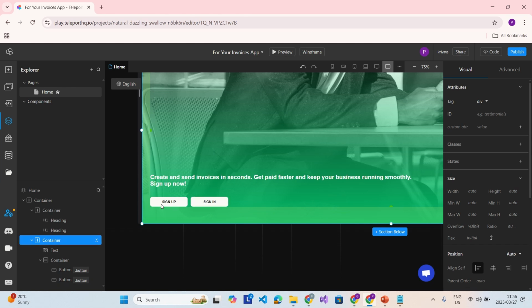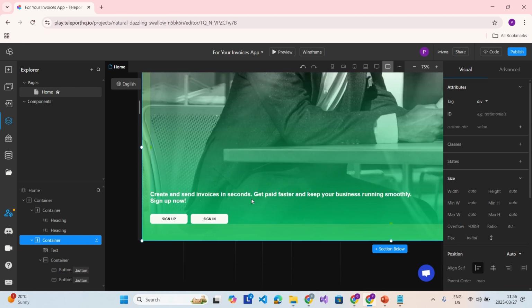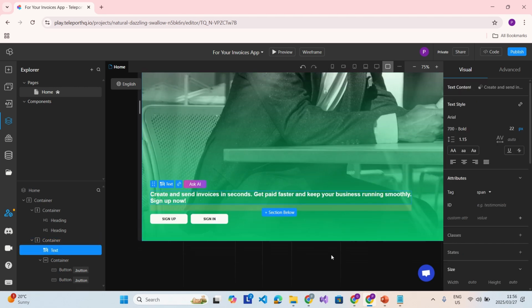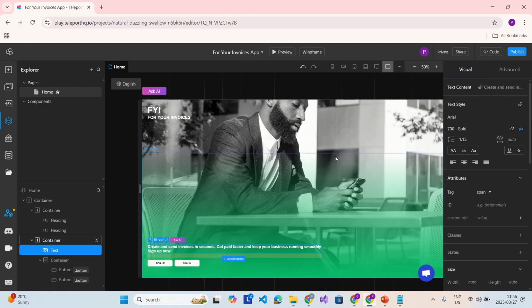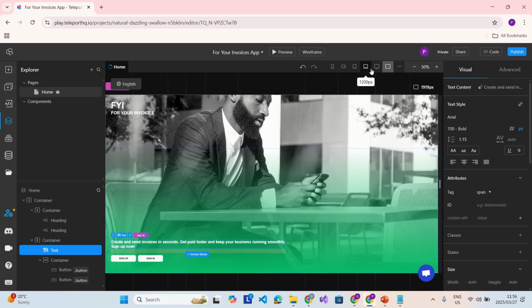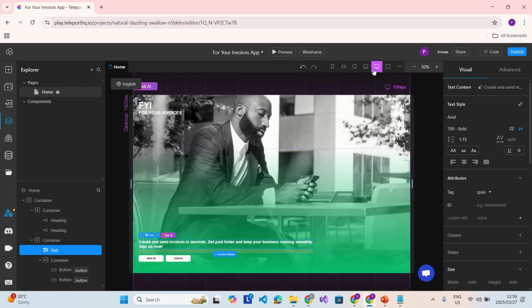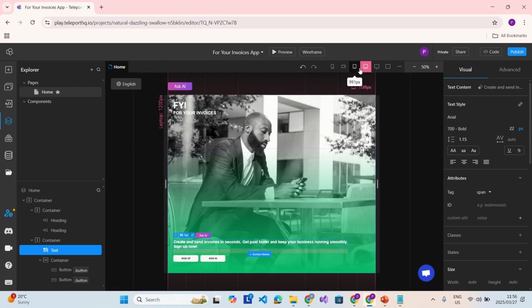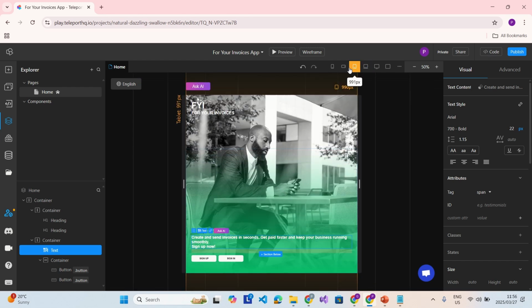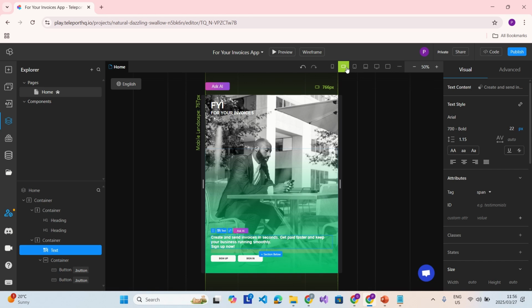Alright, so we've got these two buttons, one to sign in and one to sign up, and we've got this that says create and send invoices, in seconds. So this is basically our landing page. It's done. You can have a look at it on all the different screen sizes and adjust. This looks good.